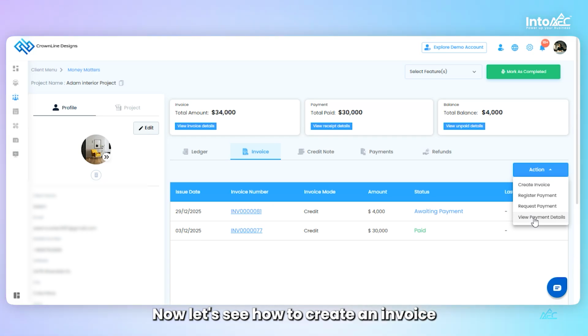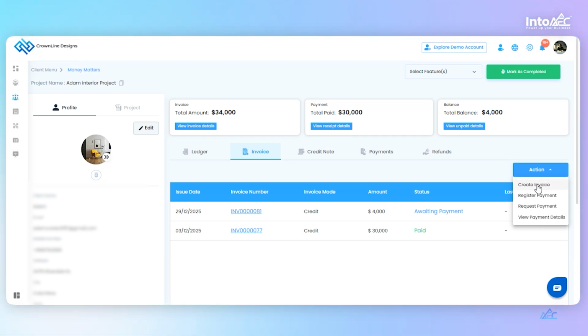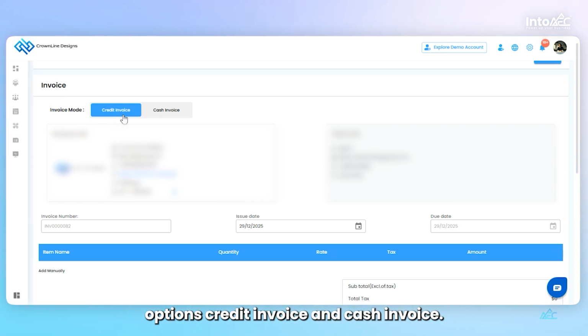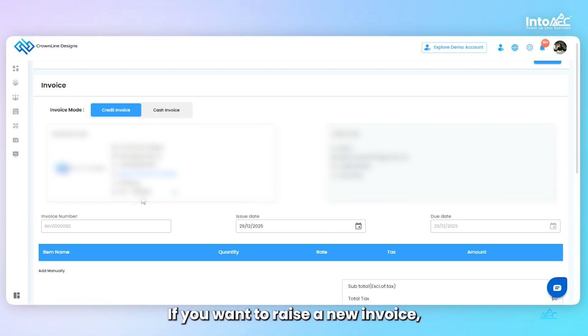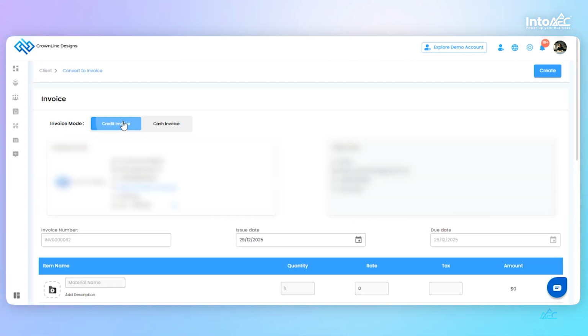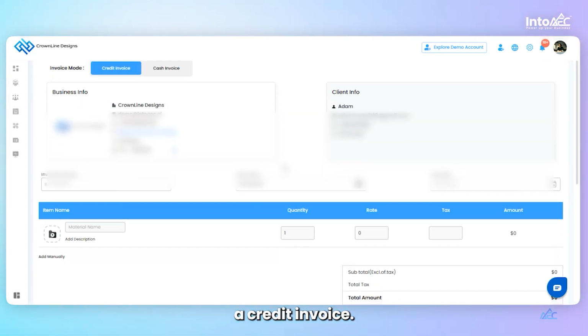Now, let's see how to create an invoice from scratch. You'll see two options, Credit Invoice and Cash Invoice. If you want to raise a new invoice, select Credit Invoice. If you've already received payment but haven't created an invoice yet, you can choose Cash Invoice. Let's proceed with creating a credit invoice.